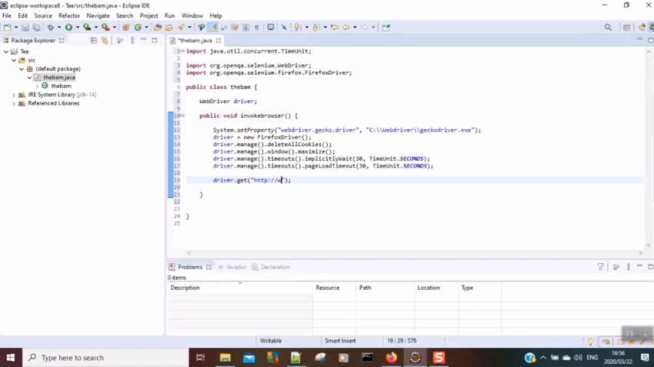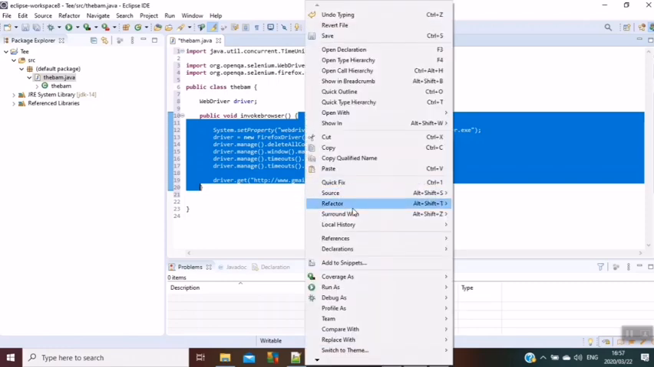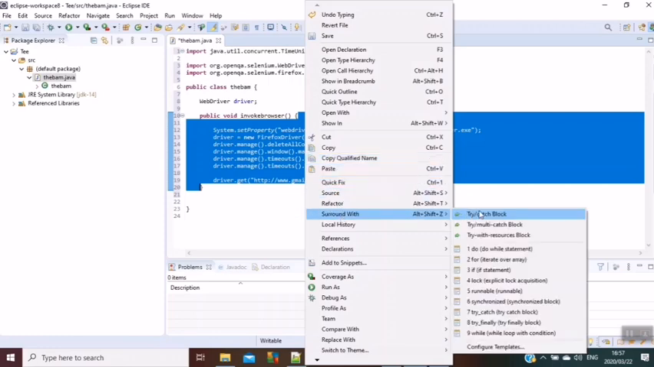I can quickly set it up here anyway and say HTTP. Let's see, www.gmail.com. Okay, there we go. Then if you double click, you can just add your try catch exception. Surround with try catch.